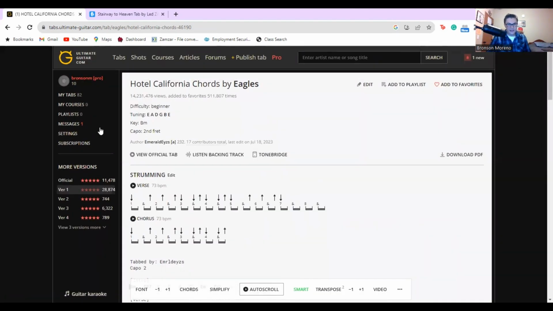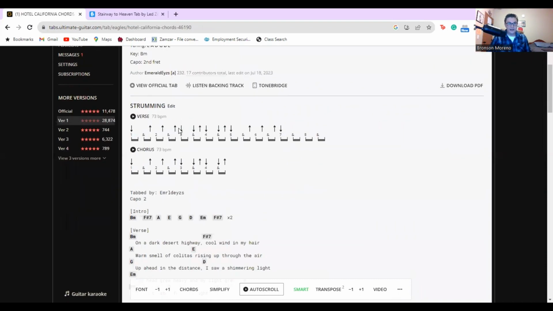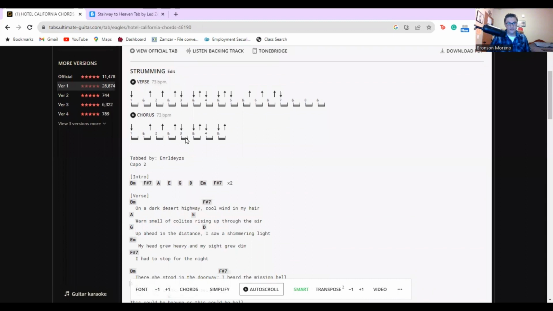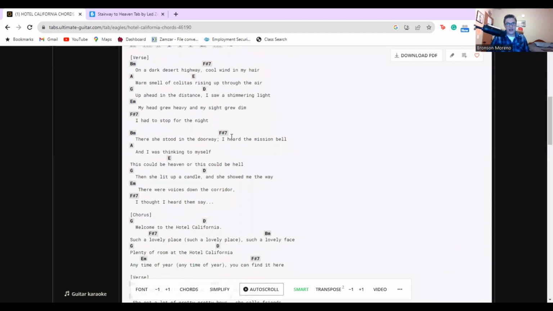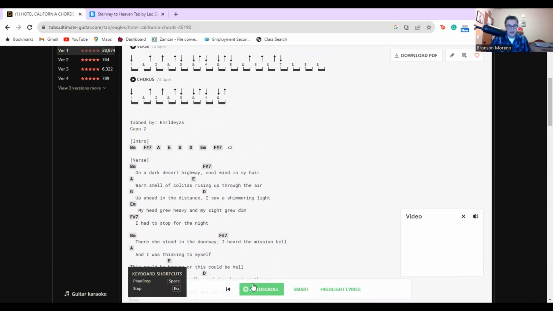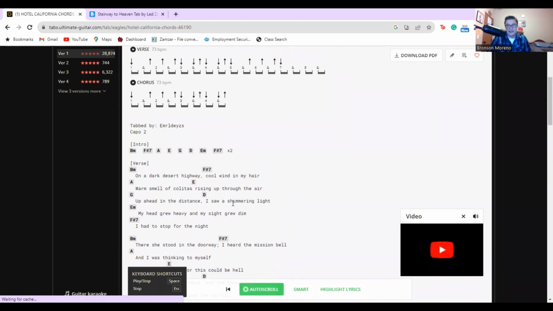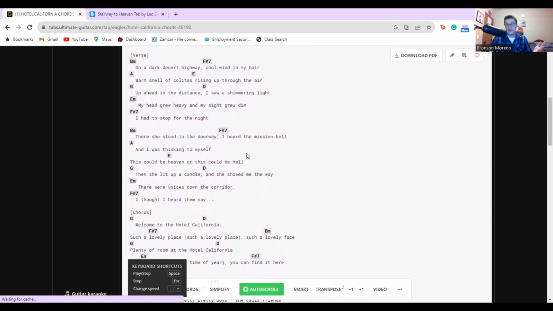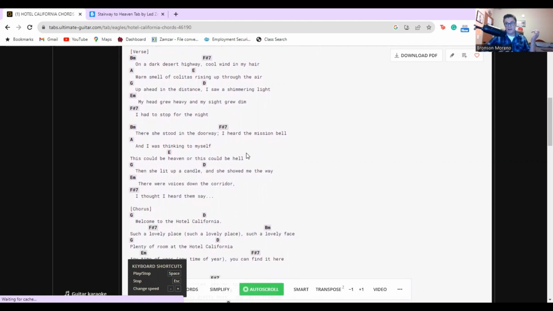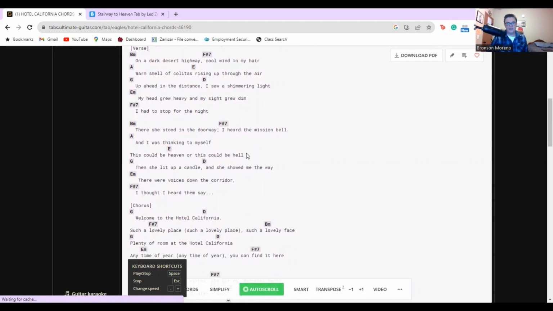If we take a peek at the top, we have the key it's in, the capo it's on if it requires a capo, and it also has some suggested strumming patterns for the verses and for the choruses. In addition to just having the chords, there's a few other features that I use really often when I use this website. The first one is auto scroll, which does exactly as advertised. It automatically scrolls as you're performing, so you don't have to take the time to stop playing to keep going.